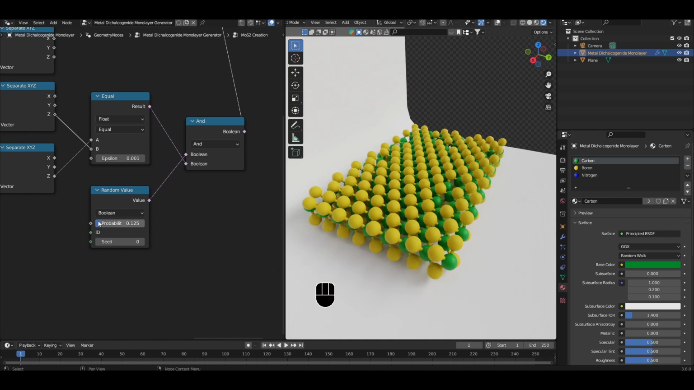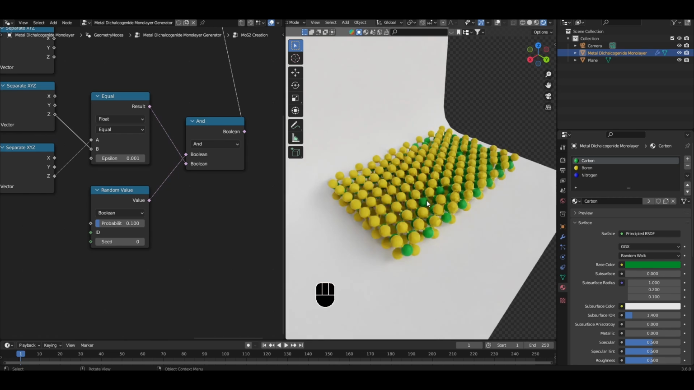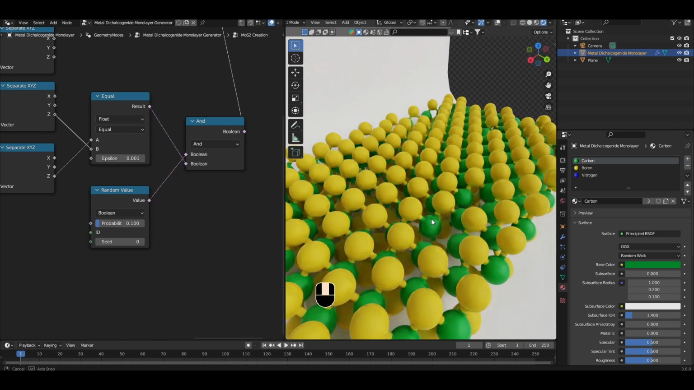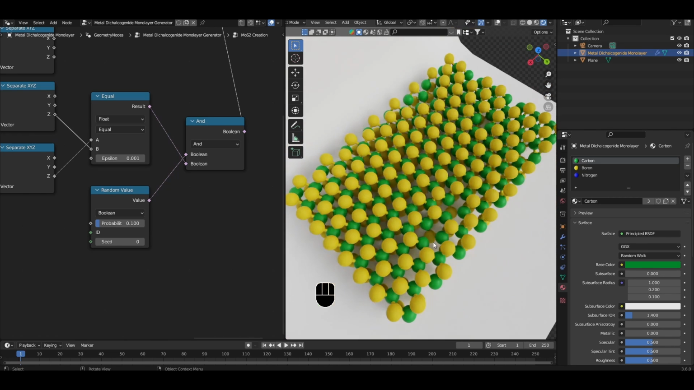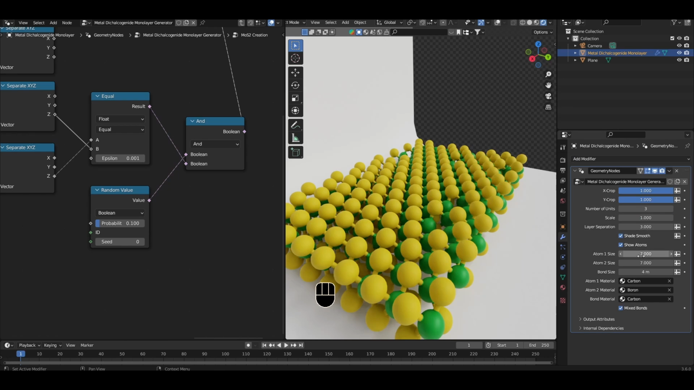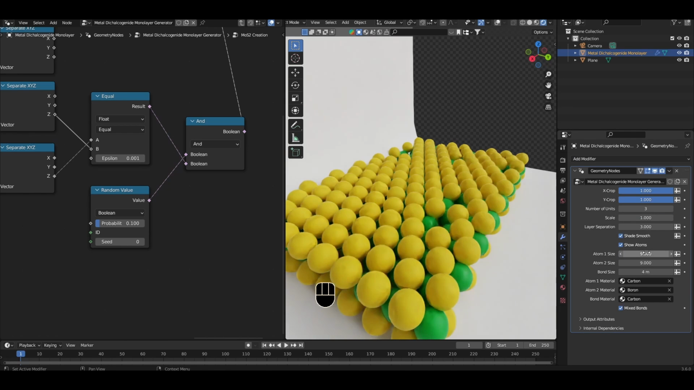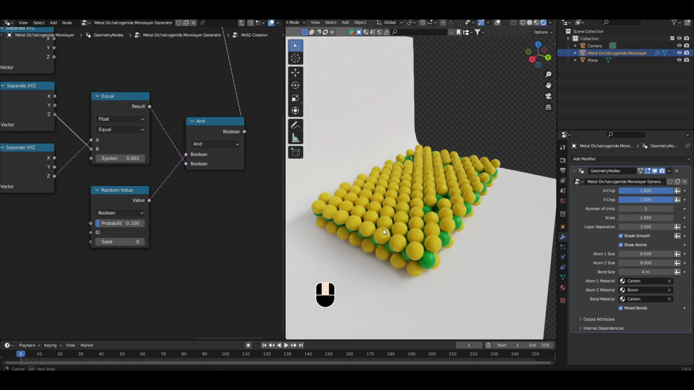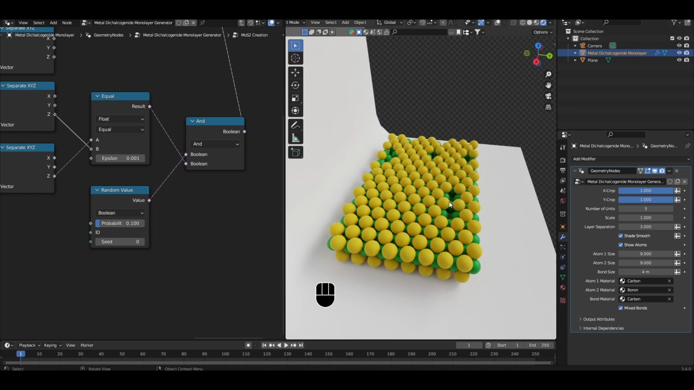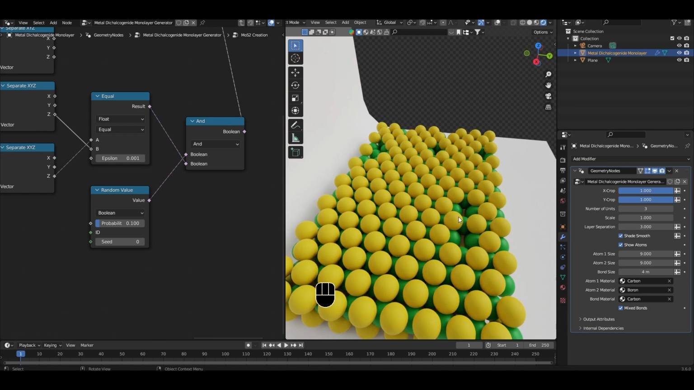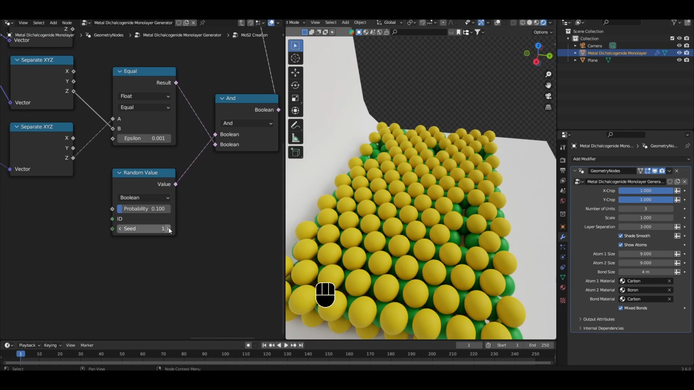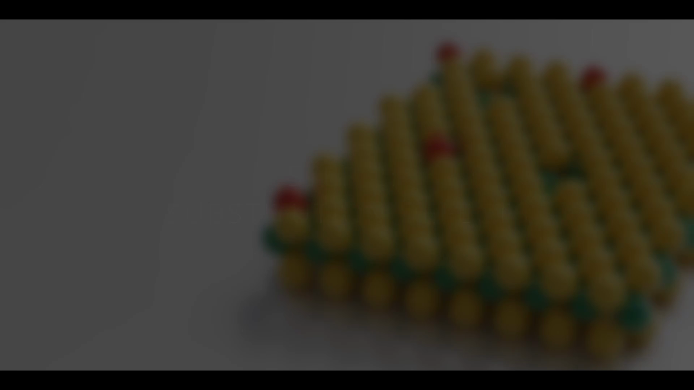So if I drop the probability all the way down, let's say something like 0.1, we get a very sparse number of chalcogen atoms that are deleted to be able to create our chalcogen mono vacancies. If you're finding this difficult to view, I can just quickly make the atom sizes even bigger so that we can pack them closer together, and that makes it a little bit easier to see the positions of those vacancy sites. And you can play around with the seed value of that random value node to find different configurations or positions of these vacancy defects.